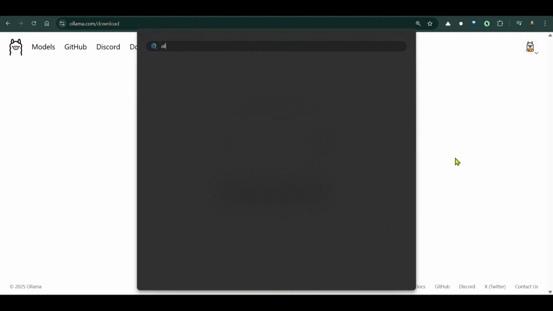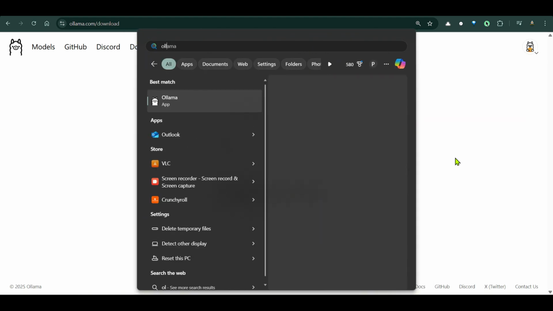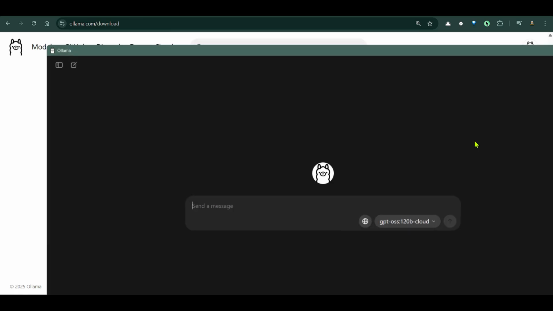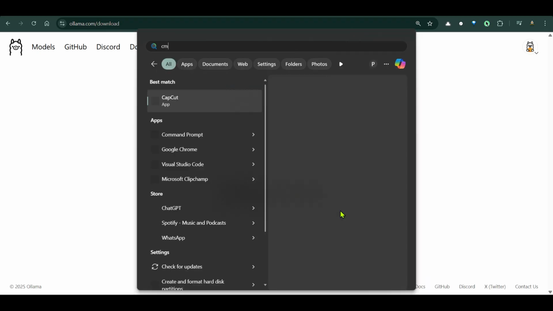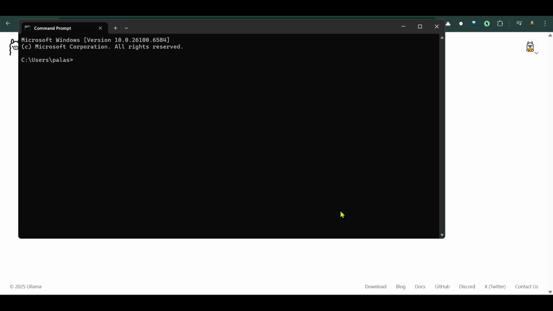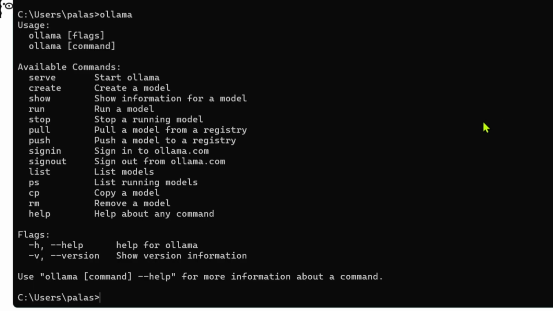Once you install that, you can start Ollama, and this will start the Ollama app. We have a new interface for interacting with different models here as well. But I'm going to go to a command prompt, and inside the command prompt, I can type ollama. This will give me a list of different commands here: serving the model, creating a model, showing different information of the model, running, stopping, pulling, pushing to a registry once we have a login, sign in, sign out, list the models, see the list of running models, copy a model, remove a model, and help.